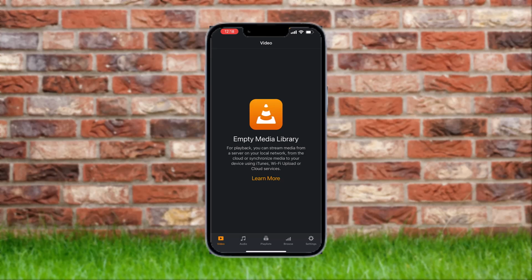Step 4. Choose the subtitle file. You will see a list of subtitle options. Pick the one that looks accurate. Usually the first one works best. Tap download. Step 5. Subtitles load automatically.